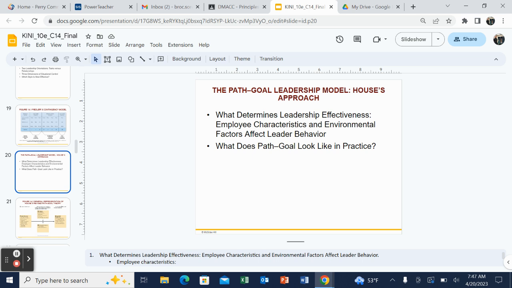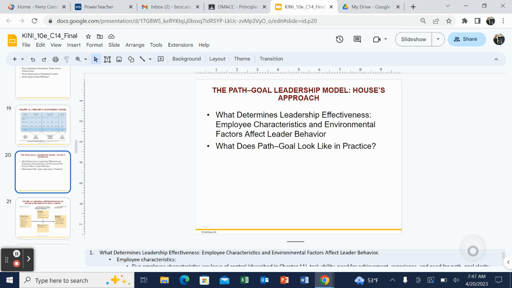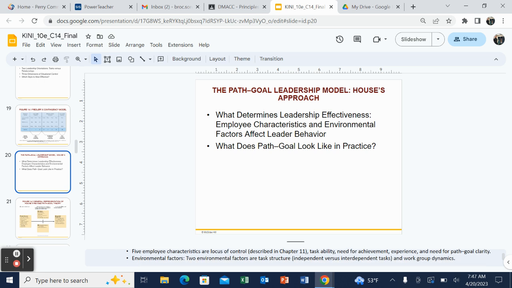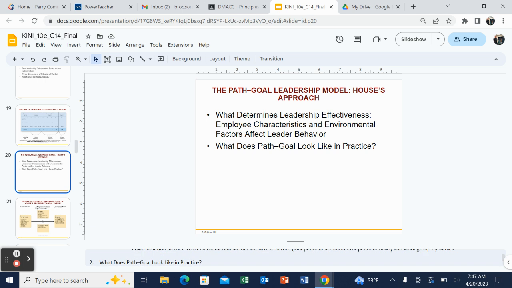So what determines leadership effectiveness? Employee characteristics and environmental factors affect leader behaviors. Employee characteristics: 5 employee characteristics are locus of control, which we talked about in Chapter 11, task ability, the need for achievement, experience, and then the need for path goal clarity. Environmental factors: there are 2 environmental factors, task structure, independent versus interdependent tasks, and work group dynamics.